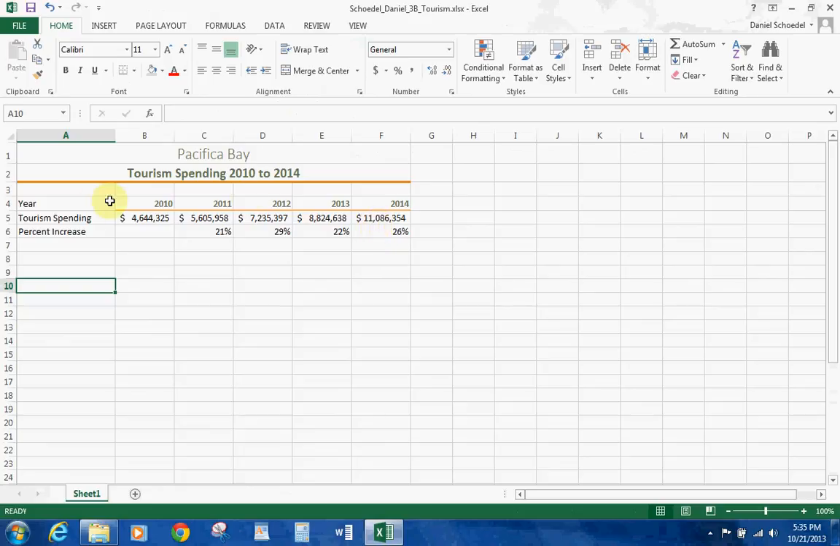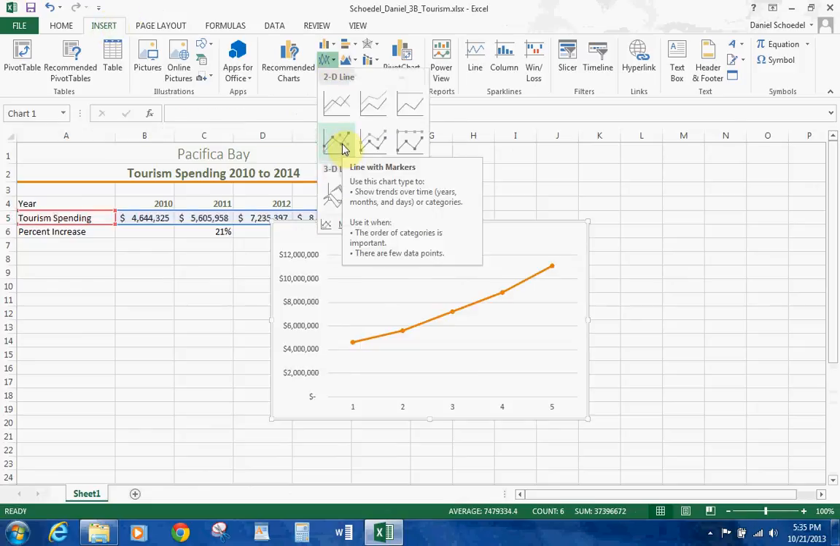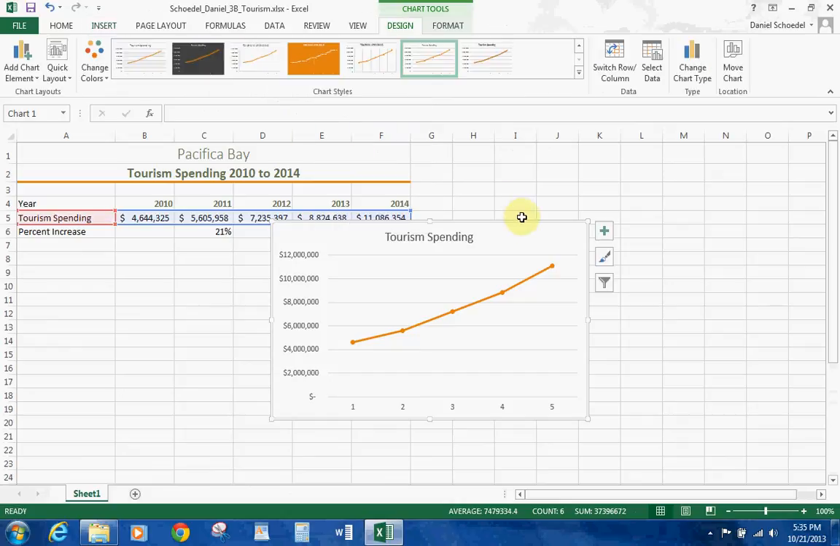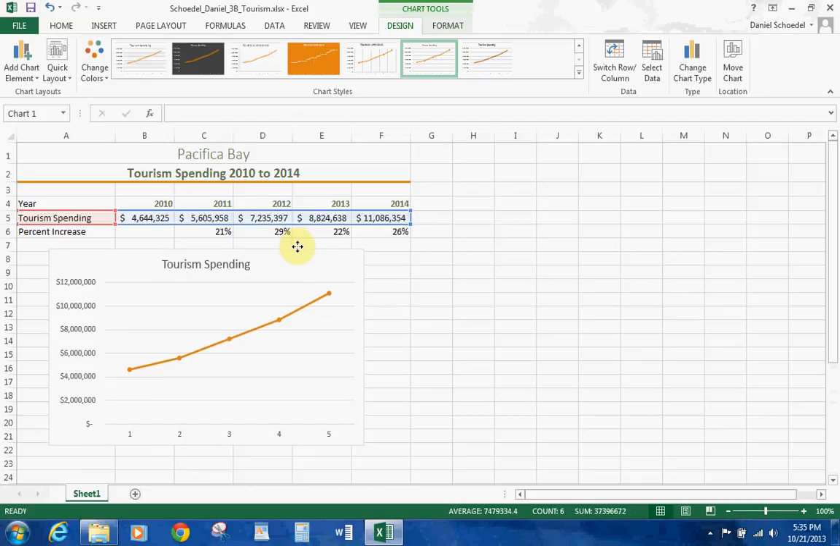Let's go ahead and select A5 all the way over to F5, go to the Insert tab, go to right here, the line, insert line chart, and select this one here, which is line with markers. And let's go ahead and drop it right about here. Okay, not that it really matters too much.